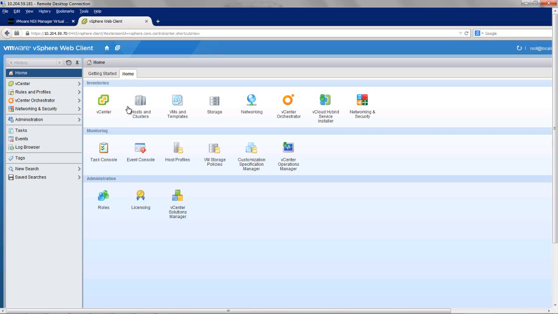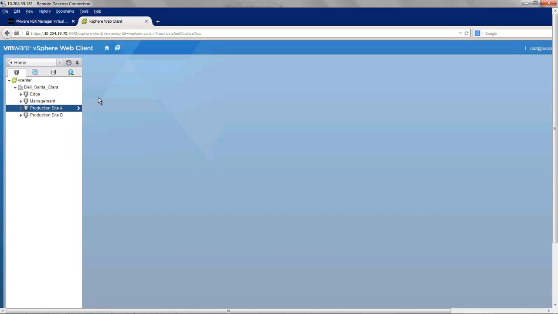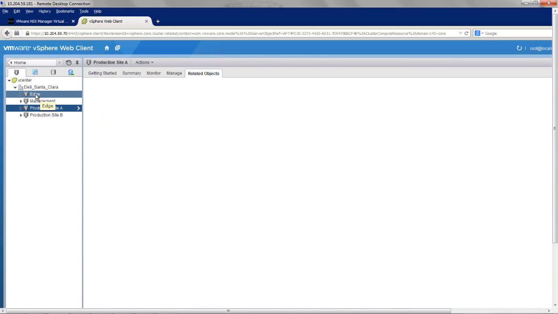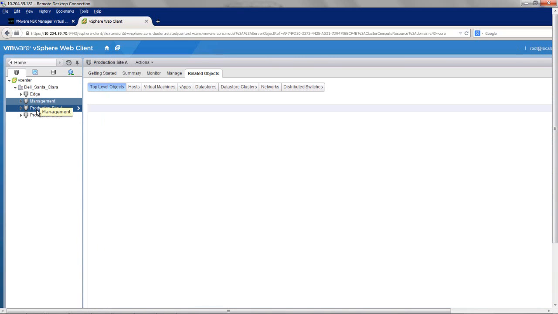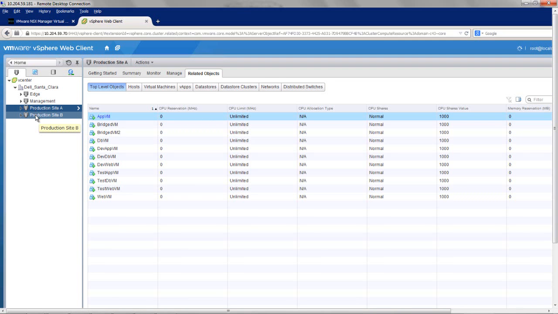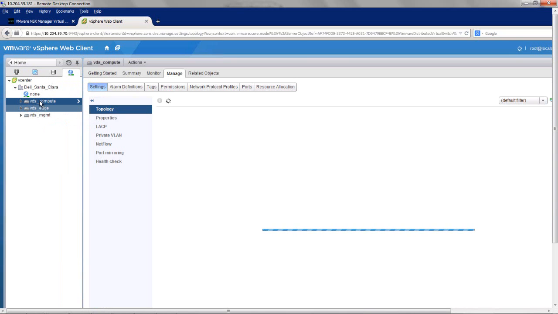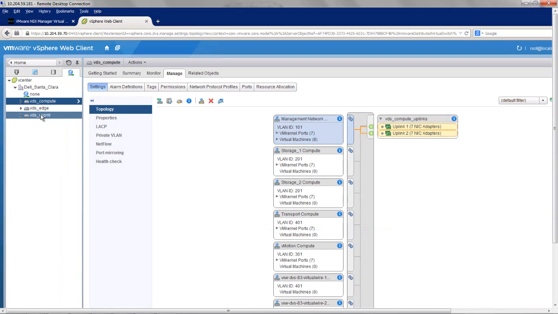Now before we jump to that, let me just show you real quick the hosts and clusters. So here's my, just like in my diagram, here's my edge cluster, management cluster, and this production site A and production site B are basically my compute clusters. I just made 2 separate clusters to show that I can create logical switches over more than one cluster. And if I look at my VDS switches, you'll see again, just like the diagram, I have a separate VDS switch for compute, edge, and management.